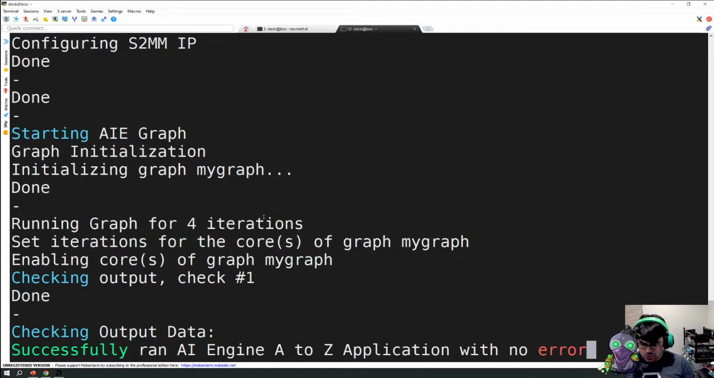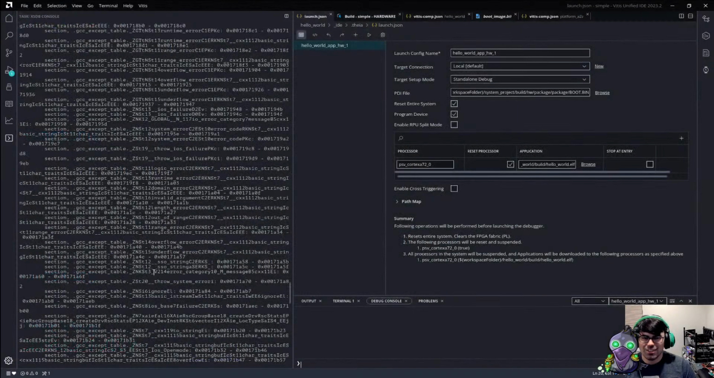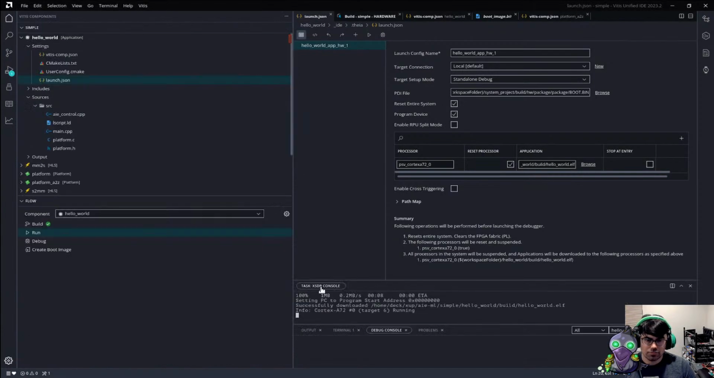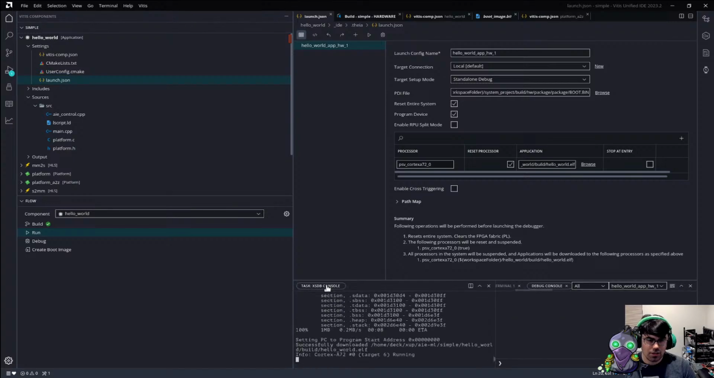Okay, so what we're going to do, we're just going to create a new workspace. We're going to load in that same platform, but we're going to try to do a GMIO example and get it working with the bare metal. So let us attempt that. Okay, so here, let's bring this back down here. There we go.